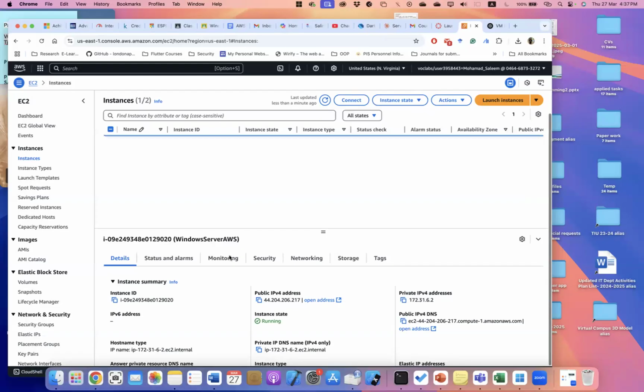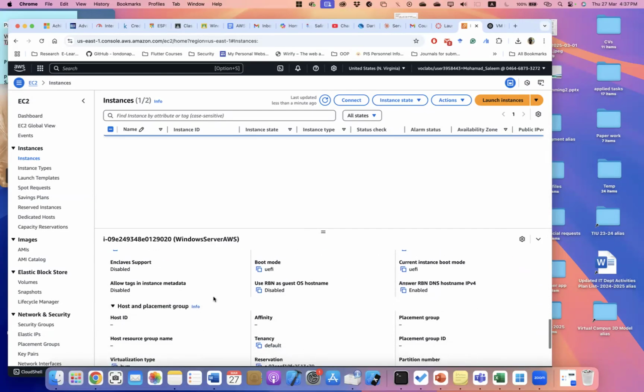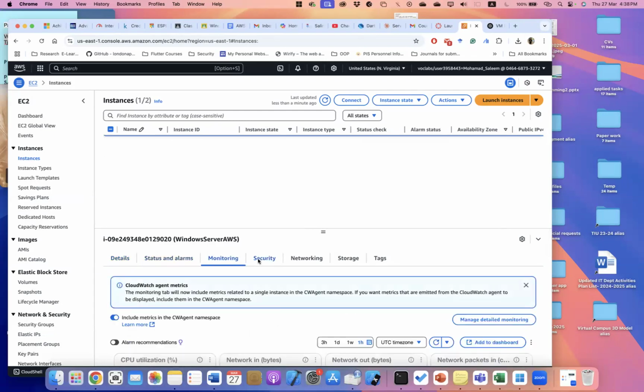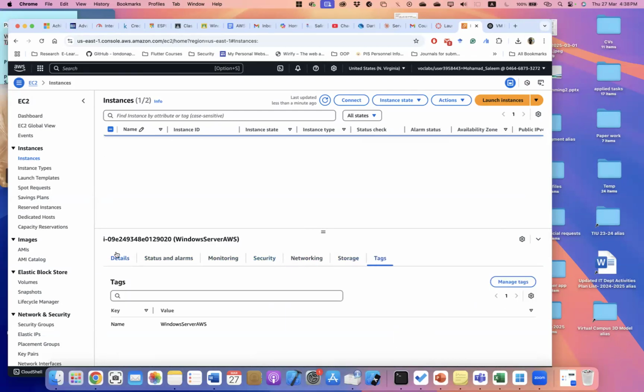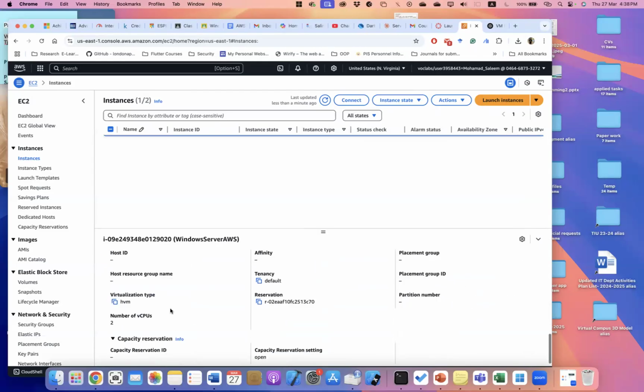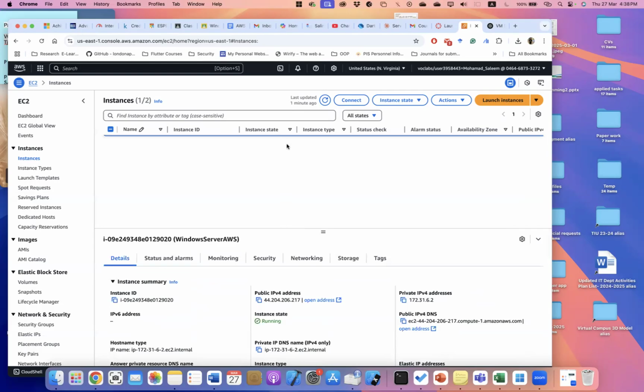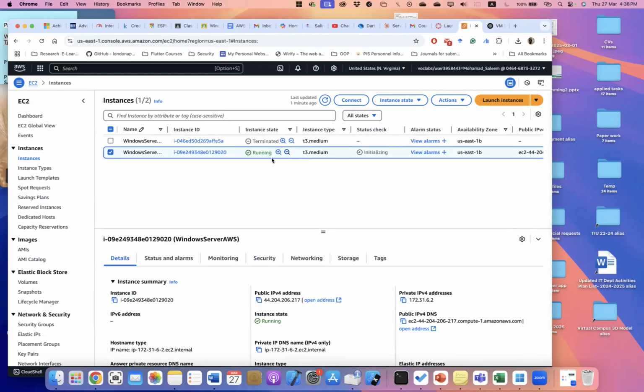So this is the virtual machine, as you can see, and these are all the details for the virtual machine: the virtual IPs, status, alarm, monitoring, security, networking, storage, tags. If you have any tags, you made them here. So all this, we have it. Okay, good. But now the important question: how to start this virtual machine? So connect to the virtual machine.